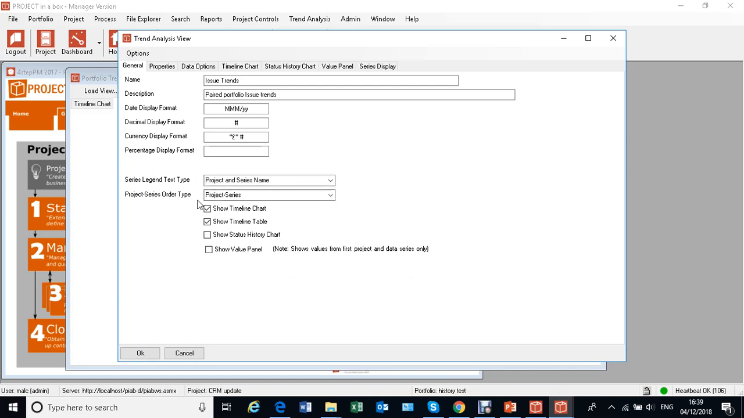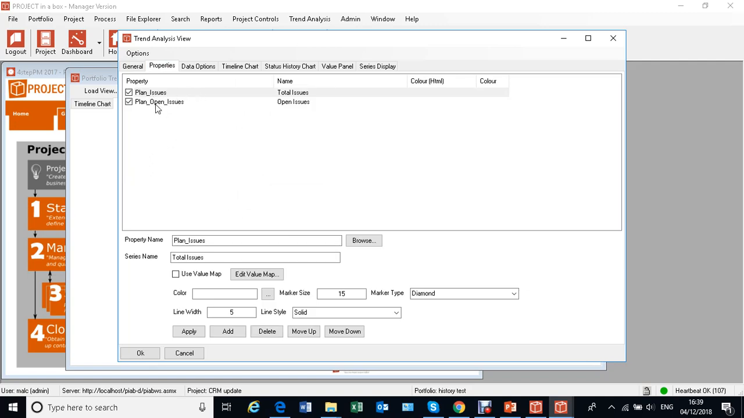We are showing that, and here this comes into its own, this ordering thing. So here we're going to order by project and then series. So we get plan issues, plan open issues for project A, then plan issues, plan open issues for project B.